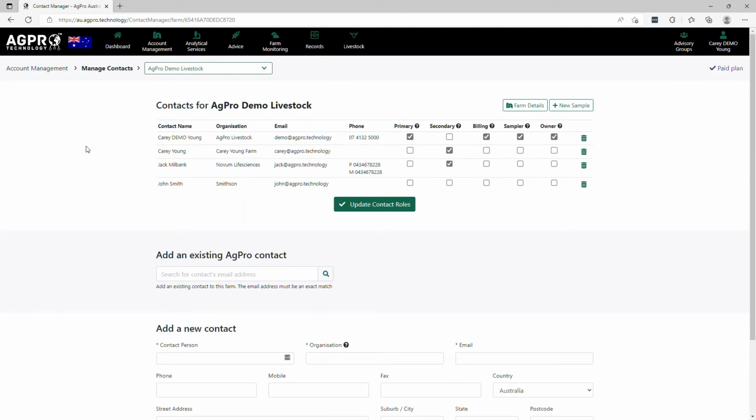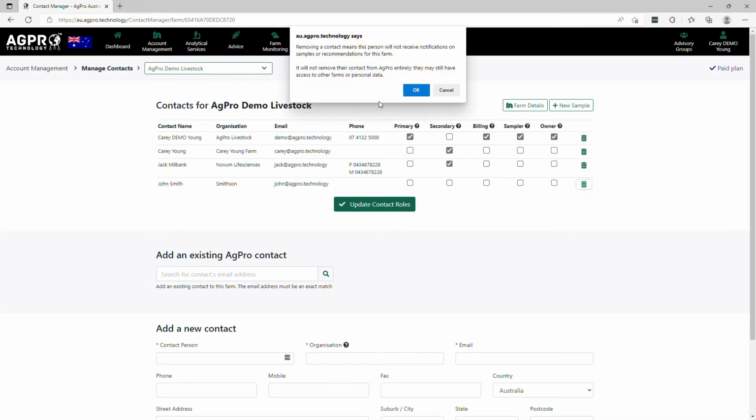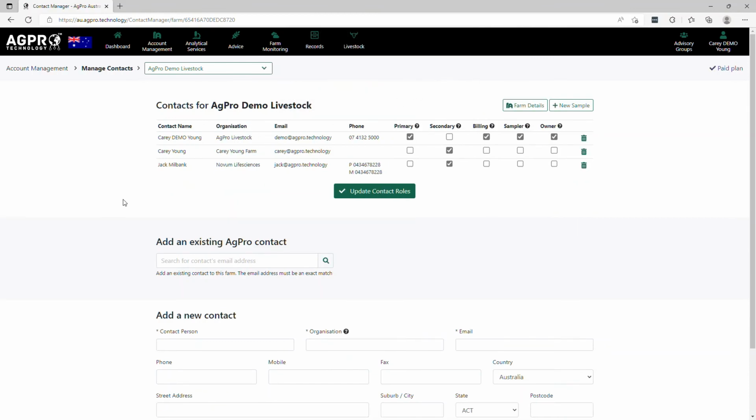One common problem is that AgPro does not allow you to edit contact details for any other user. We restrict this because AgPro users often have access to multiple farms, and we can't allow one farm owner to change details that may affect another user. If you see a contact with the wrong name, email, or details, you can ask this person to log in and update their profile, or you can delete the contact and re-add it with the correct info.